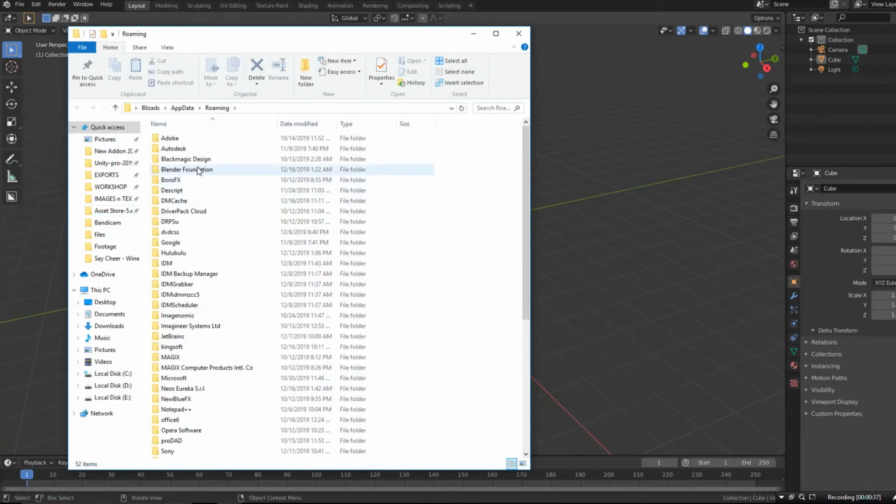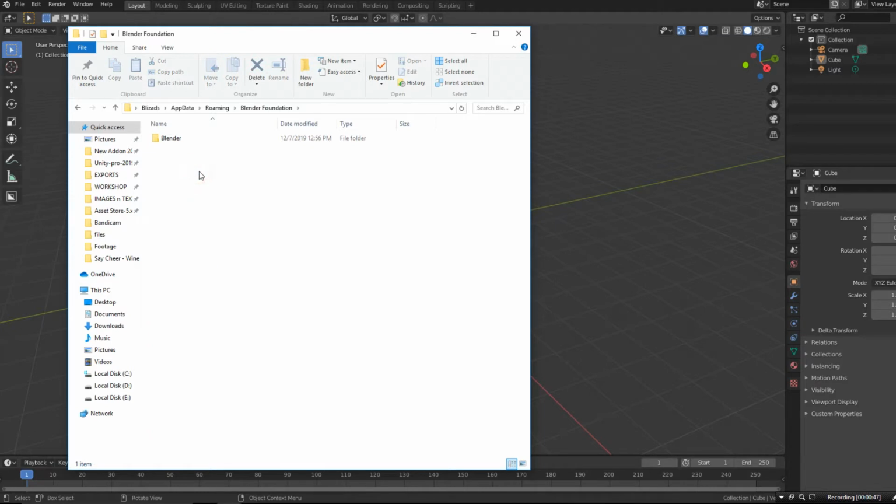If you are a Mac or Linux user, or having difficulty finding this folder, check the link in the description for assistance. Find the Blender Foundation folder and click to open it. And then open your version of Blender. If you have only one version of Blender installed, it will be the only folder here. In this folder, you will find the configuration folder and the script folder, which contains all your current settings and installed add-ons.